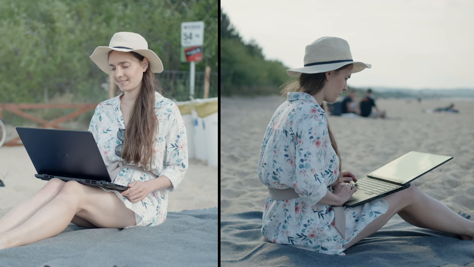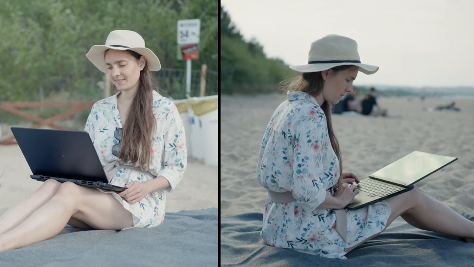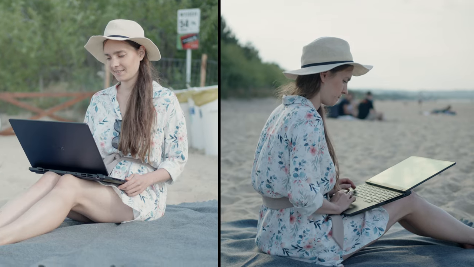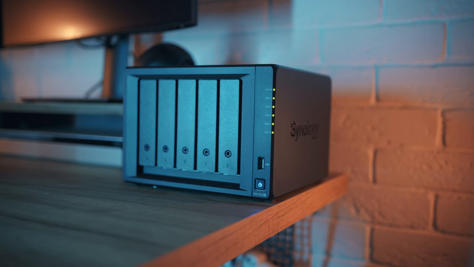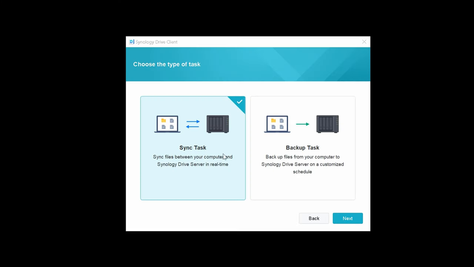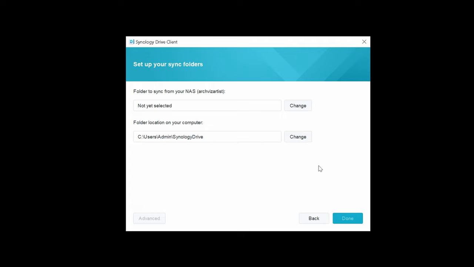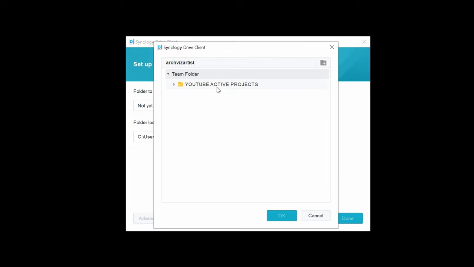It gets better than that. You can enable the Live Sync folders. It's the perfect solution for remote workflow, either for yourself or when working with remote employees or freelancers. One Synology in the studio is all you need. Freelancers just need a computer with an internet connection. The Synology Drive client has to be installed on the PC and the Synology Drive server on the NAS.